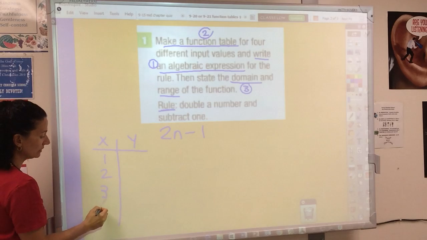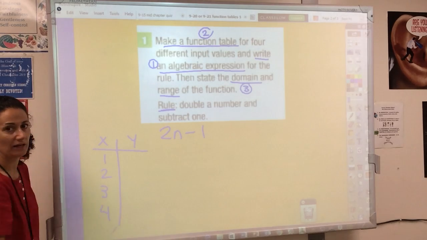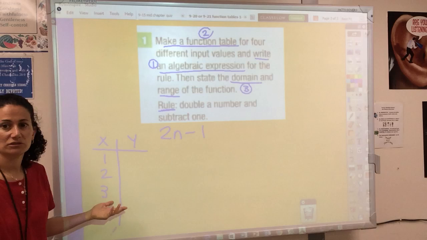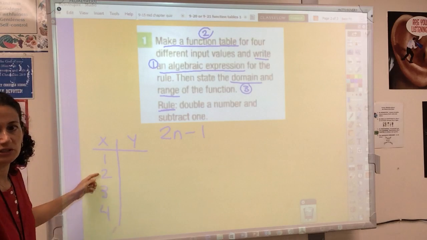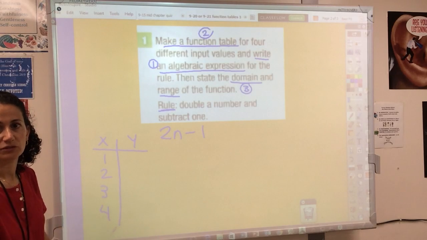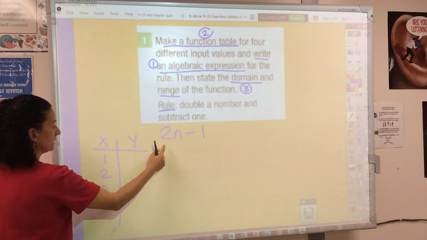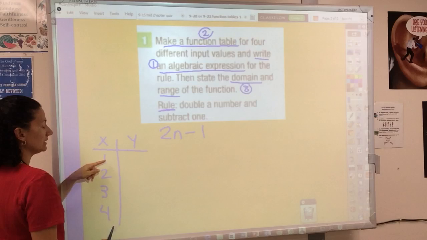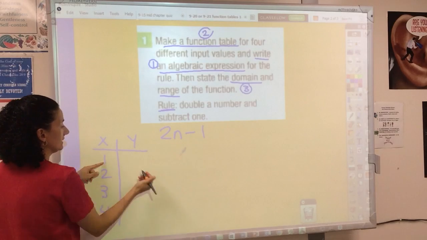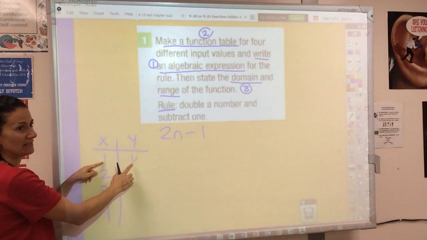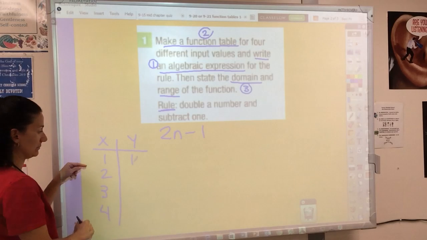Now, if you use different numbers, you're going to have different output values, and that's okay. This is just an example. Hopefully you use 1 and 2. Those are easy ones. All right, now I'm just going to apply the rule. So 2 times 1 is 2. 2 minus 1 is 1. This would be the output if you picked 1 for an input.